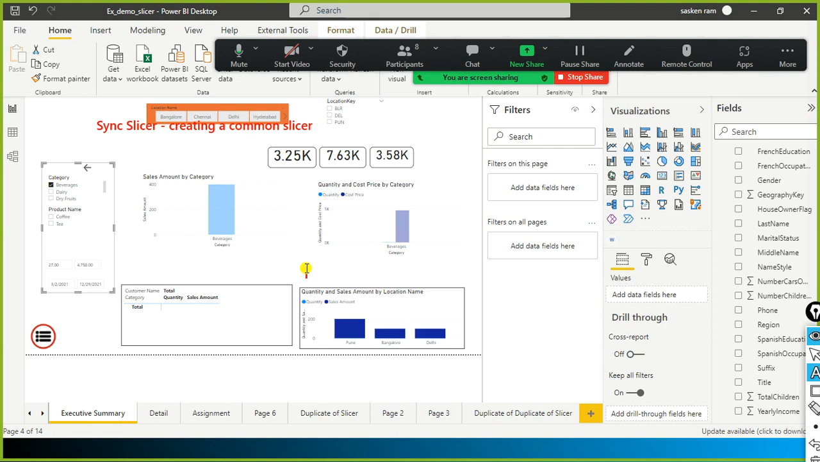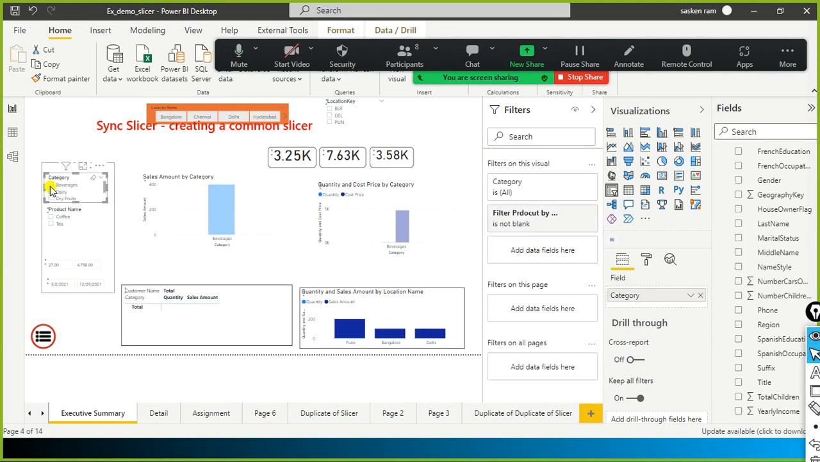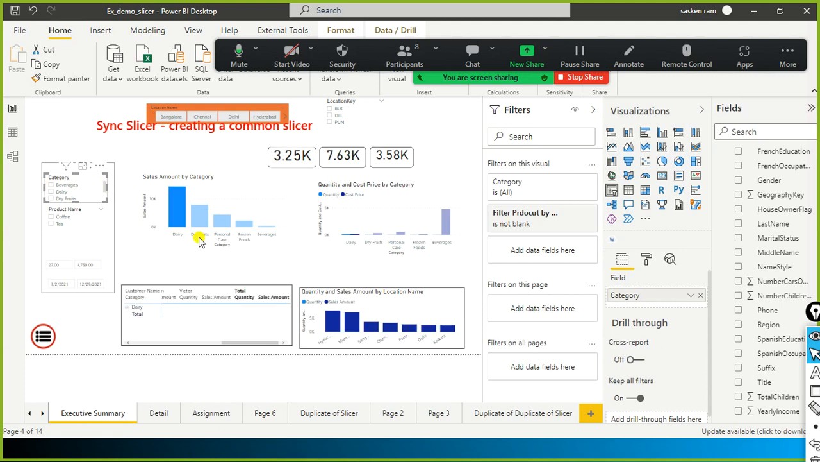Okay, so now let us take a look at how we can create a sync slicer. So the advantage of the sync slicer is, if I select beverages in this slicer on this page, all the visuals in this report will get filtered with the beverages category. And the same filtering should be applied across all the pages or the selected pages. I'll show you with an example.